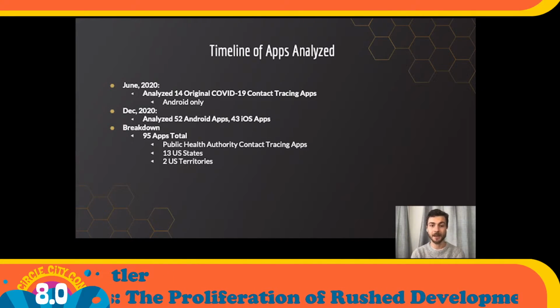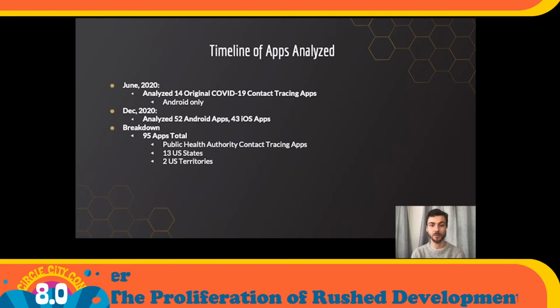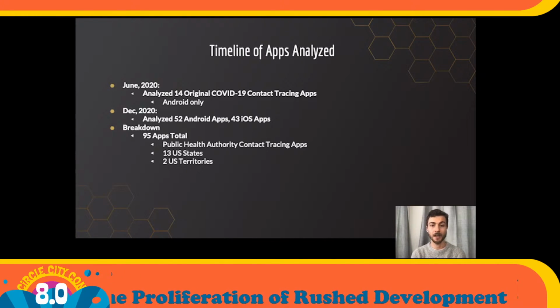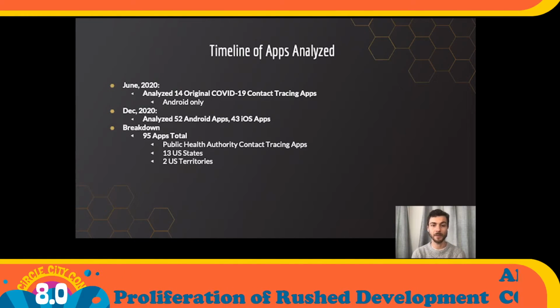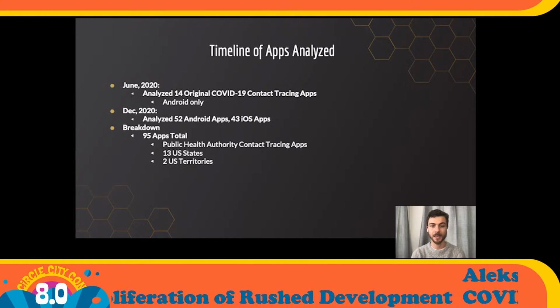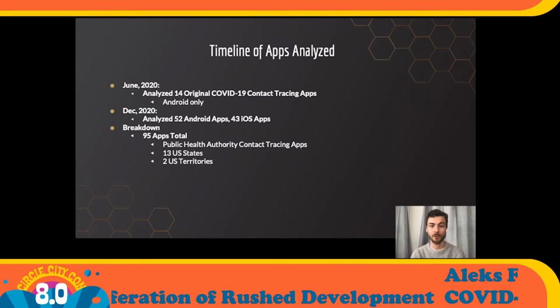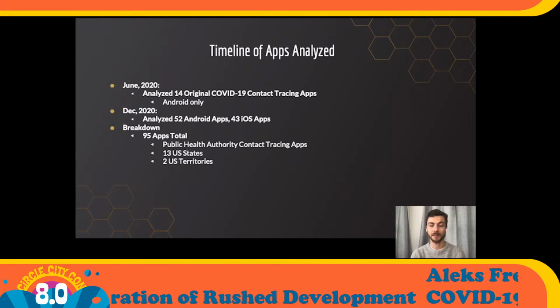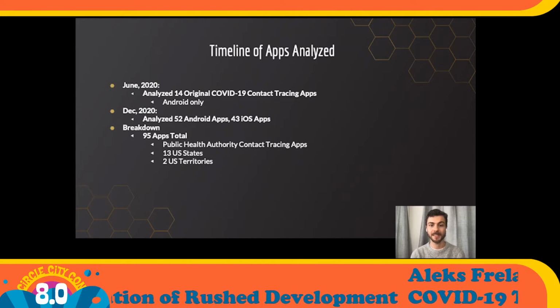But at that time, the privacy and security concerns were certainly enough in order to spark an interest in performing a second round of investigation in order to expand that data set perhaps, and also take a look at how new applications have progressed over time. And so that's exactly what we did.